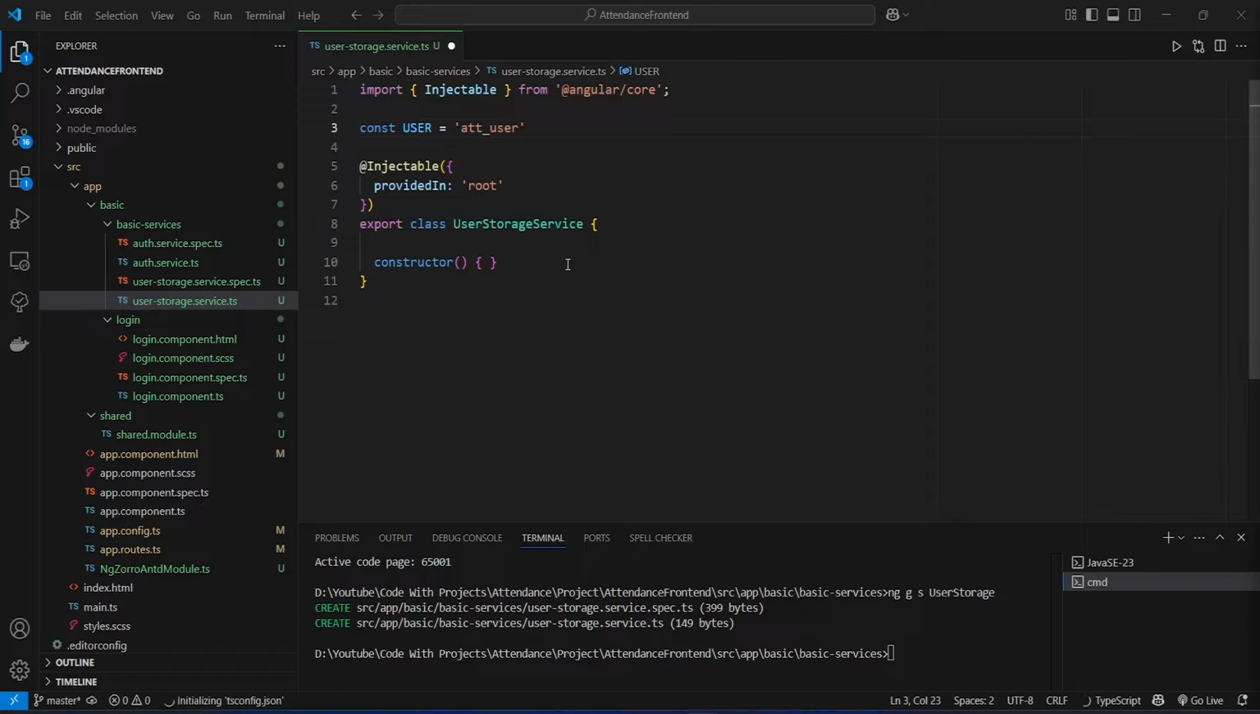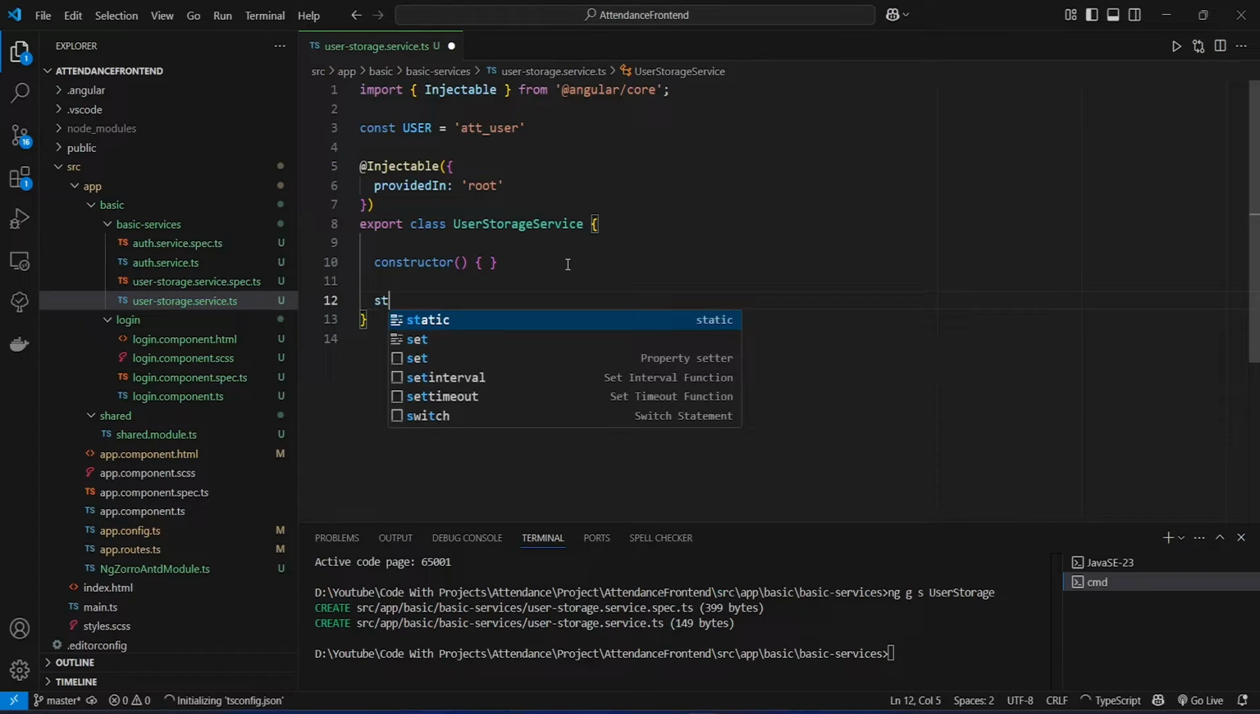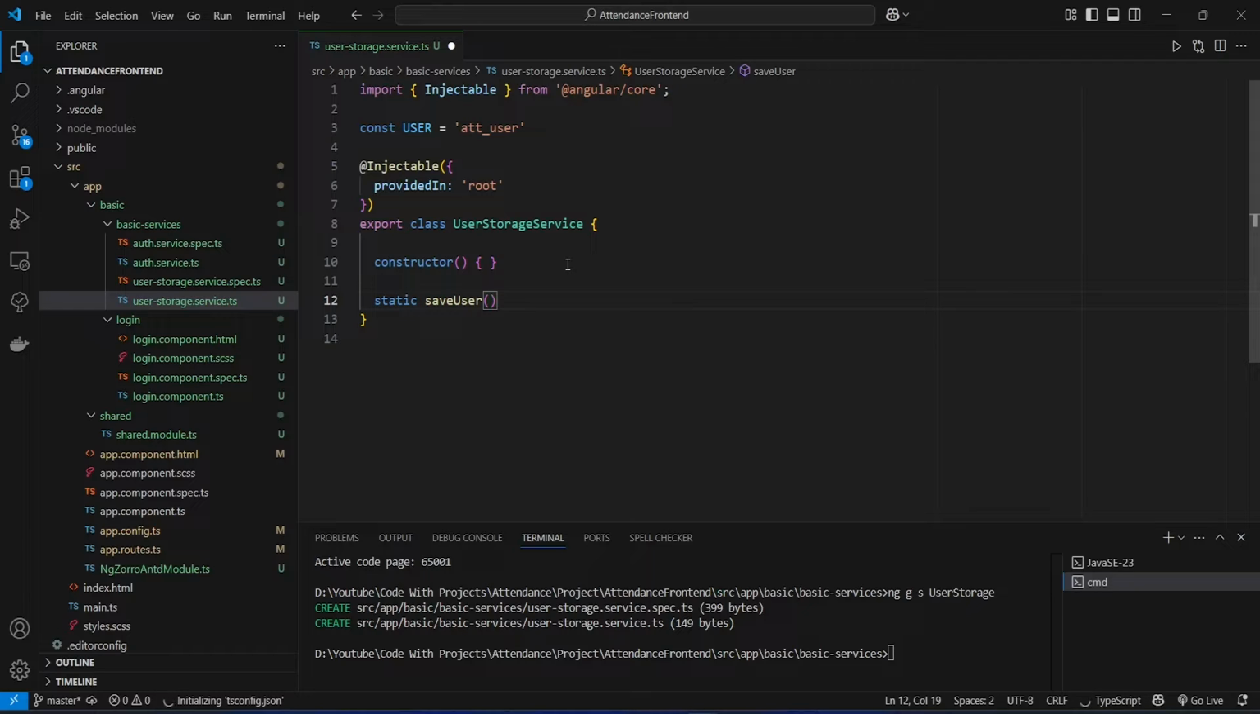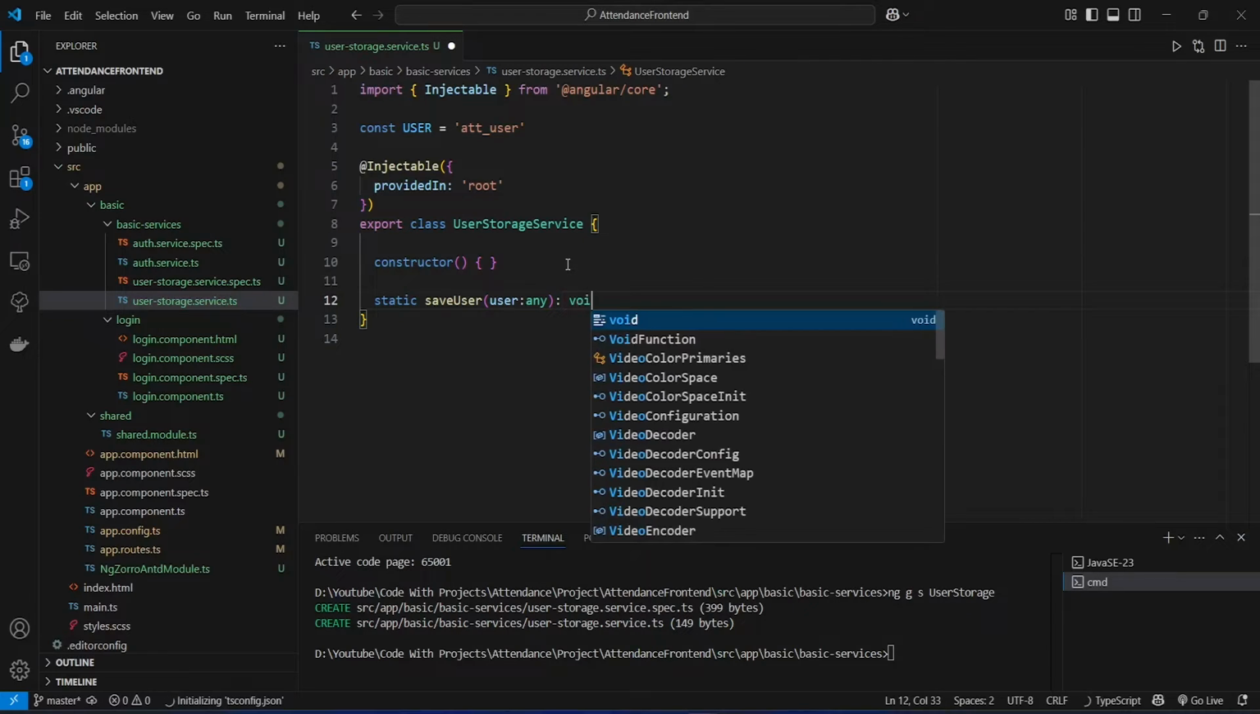And after this, in this user storage service, we need to create a method to save the user details, and this will be a static method and we will name this as saveUser. In the arguments we will accept user and the type of this will be any. And for the return type of this method we will give void.